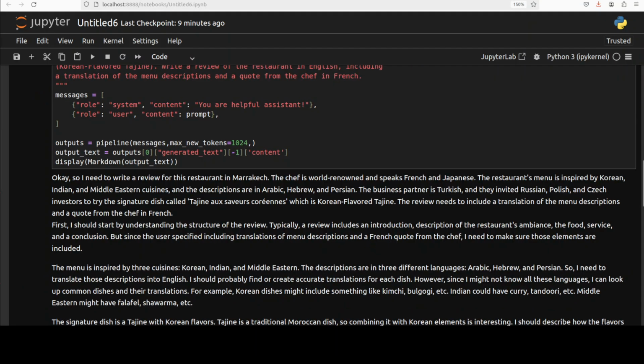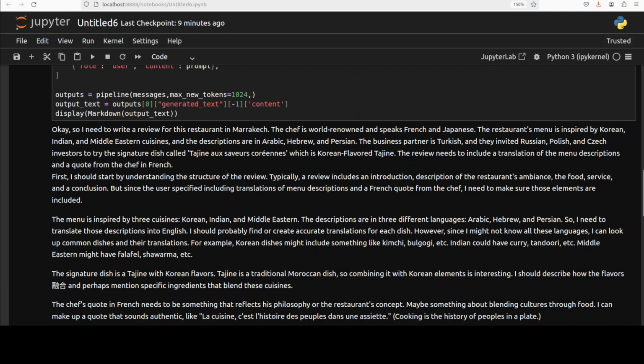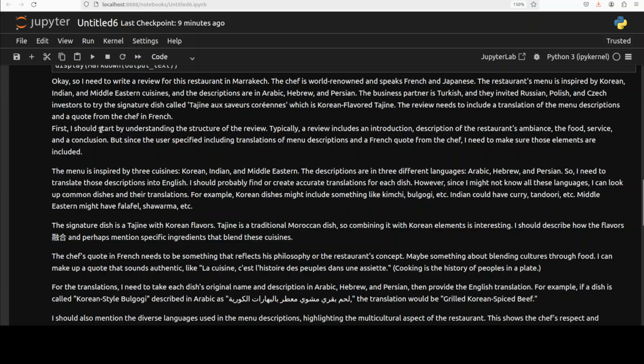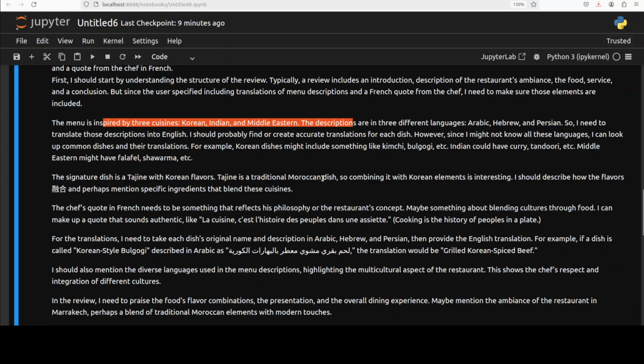And there you go. It has given us the response. So let's quickly check. You see again, it is trying to understand the problem, and then following the step of thoughts, it is understanding it. Step by step, first it should do this, that structure of review. And then it is understanding that it is inspired by three cuisines. Very nice. And then it is talking about, okay, these are the flavors.